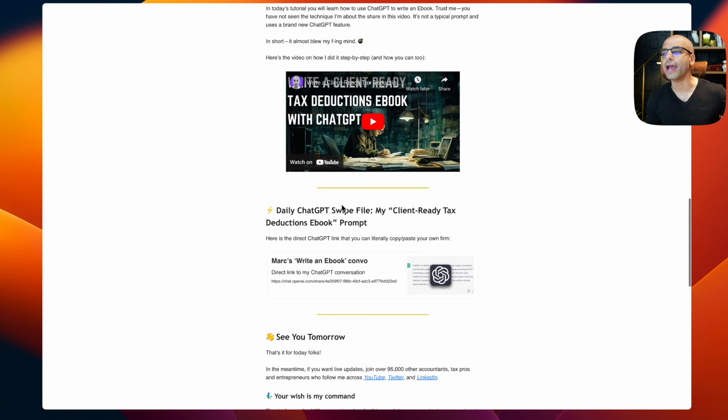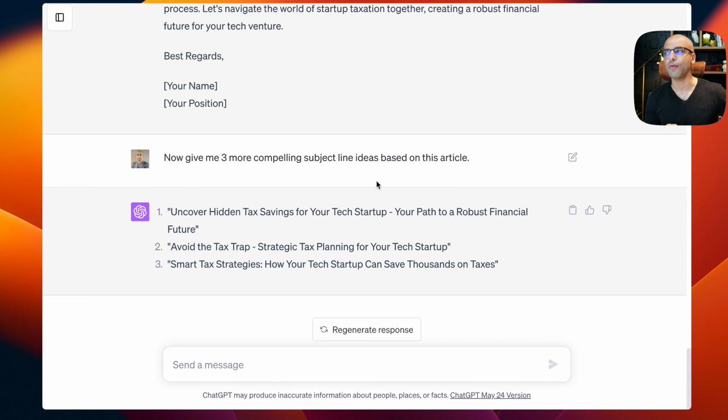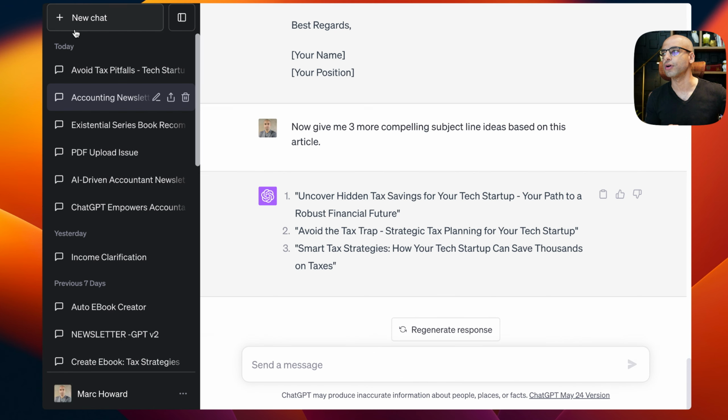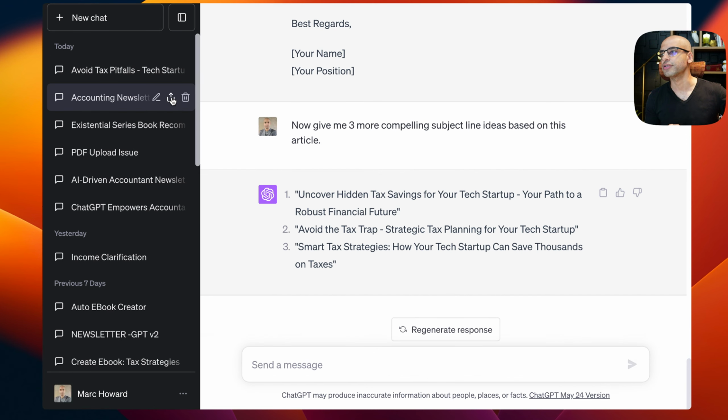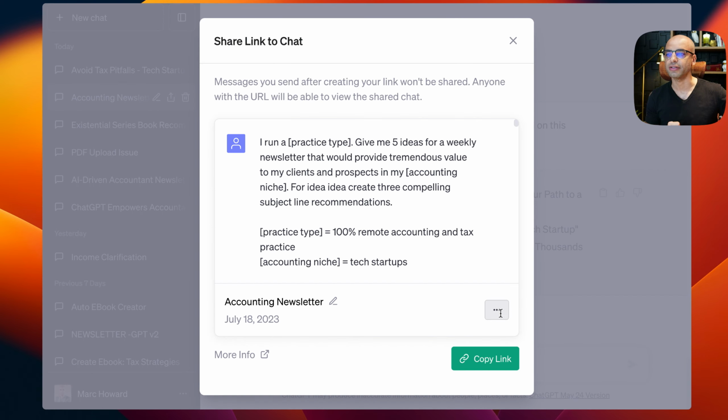Then finally, my swipe file. So what is a swipe file? With ChatGPT, you can literally share out the prompt. So in ChatGPT, if I wanted to share the prompt, I will go to the prompt, and I will click on this little icon, and it will allow you to actually share it.